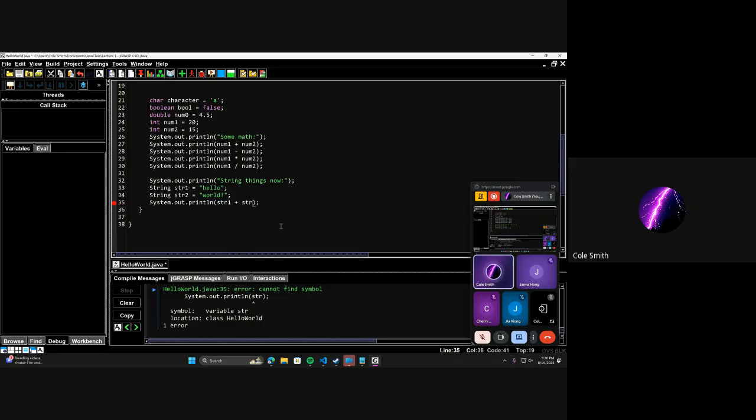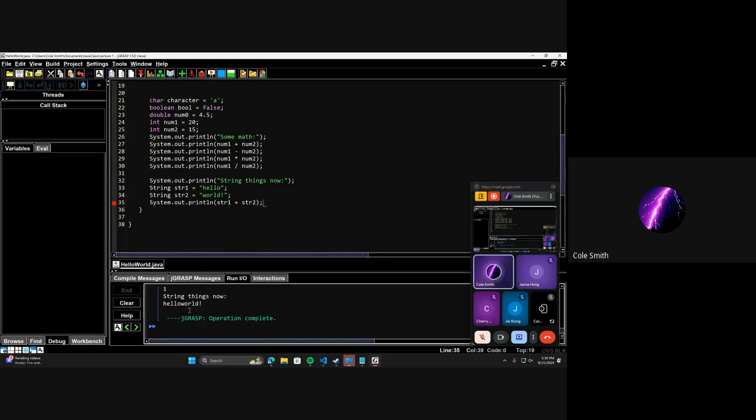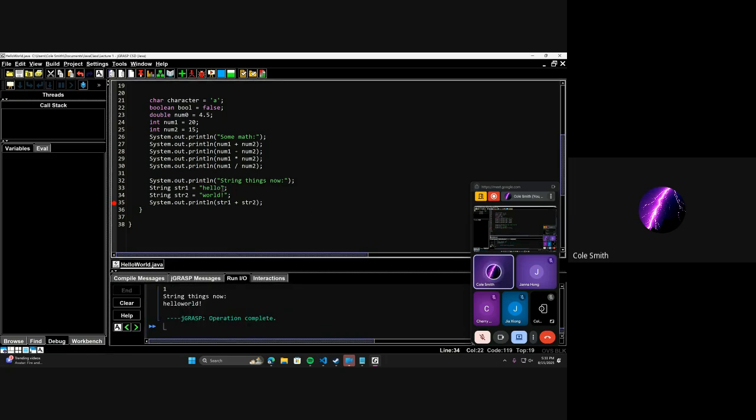And I can even do something like this. What do you think this is going to print? It is going to print hello world, with the exclamation mark, but there's no space because neither of these strings have a space, so it's literally just smushing them together. Yes, that works.